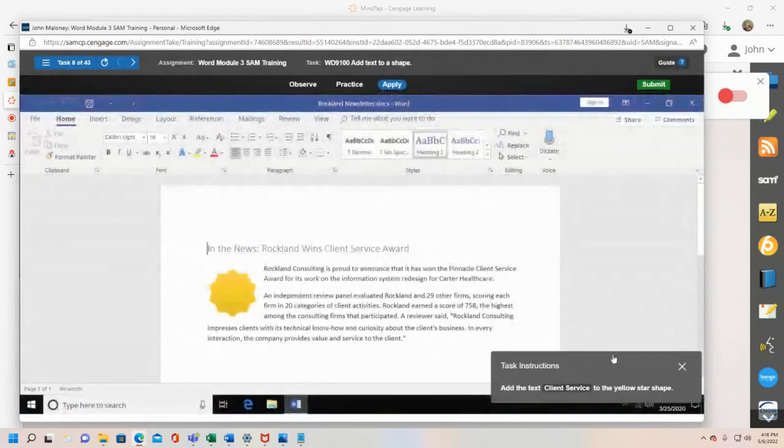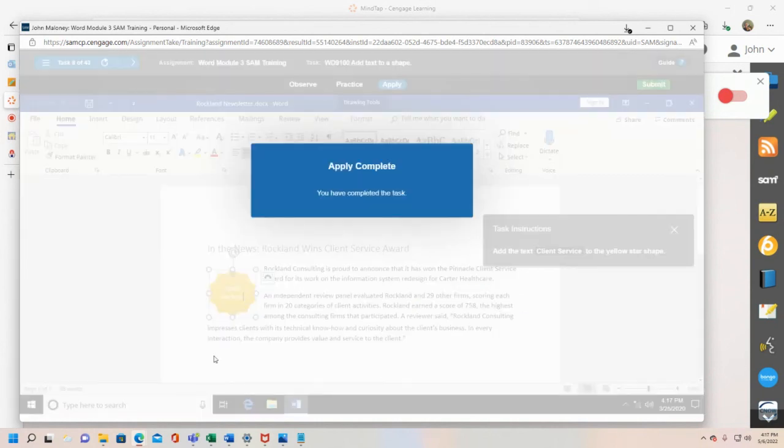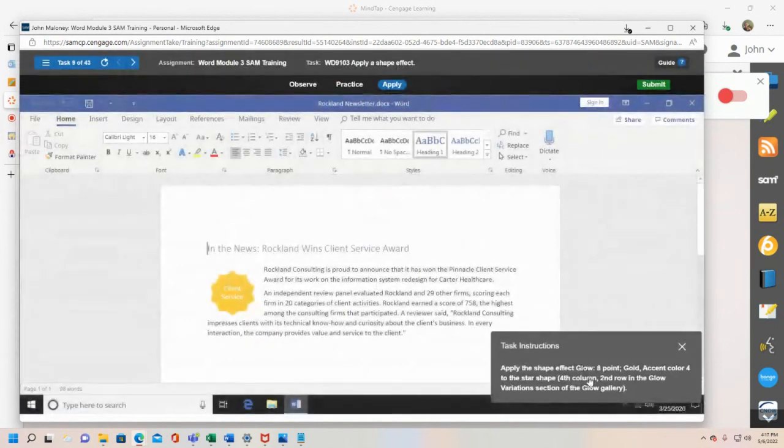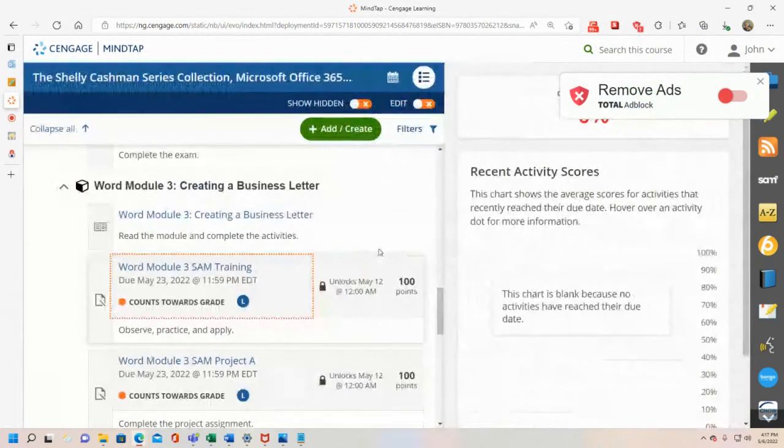Now the last one for this, number 8 for module 3. Add the text client service to the yellow. Well, we can do that. All right, so you select the shape and just type client space service. Again, I didn't say it fast enough, but they said client service with a capital C and a capital S. So I did it with a capital C, capital S. Now this is number 9 though, so I'm going to stop. Okay, so I did 8 out of 8 on that one. That's module 3.